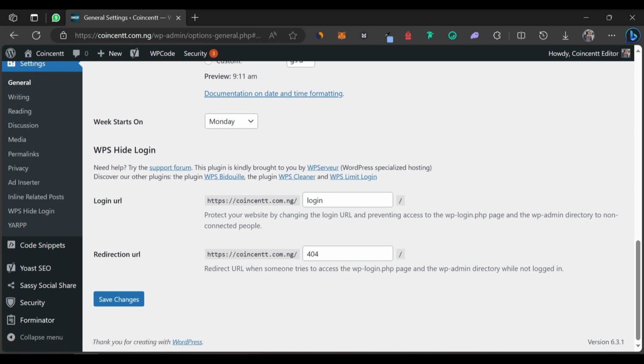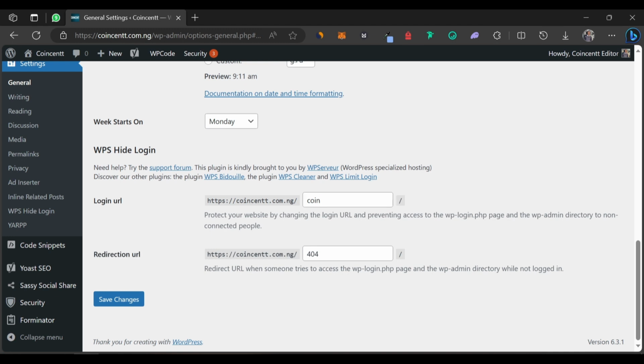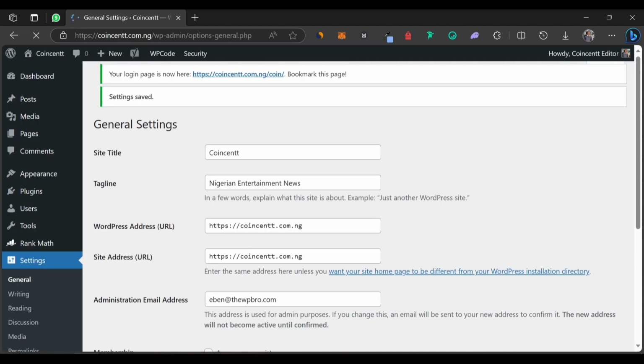Now for the login URL, we're just going to choose something different. Maybe I'm going to use this text, coin, and then anybody that enters wp-admin should be redirected to a 404 page, and then we're going to save changes. The next thing we need to do is to test and see whether this is working, because the settings we made have been saved successfully.